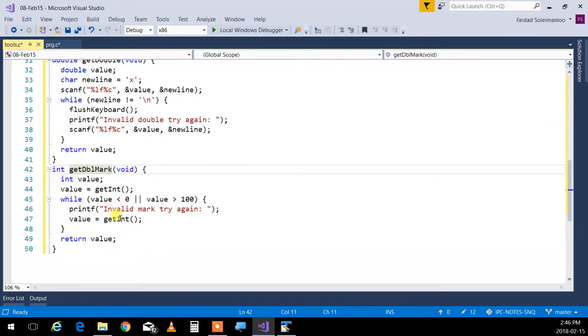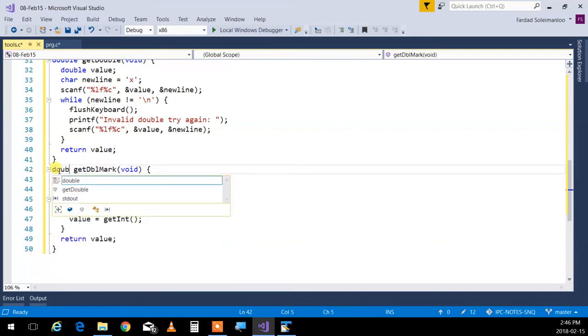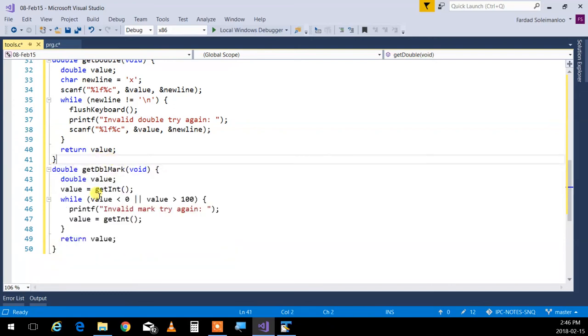And double mark is essentially the same. Instead of an int value, I have a double value. And in here, I'm going to have a double value. So get int is going to be get double in here.